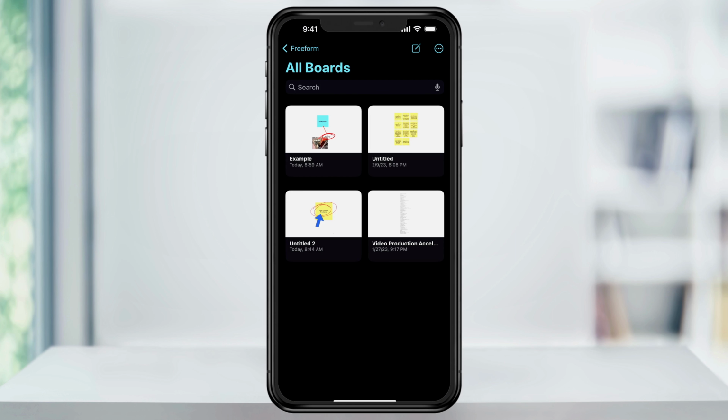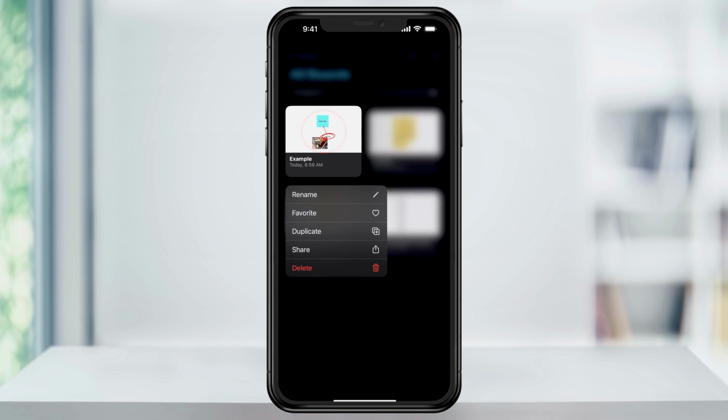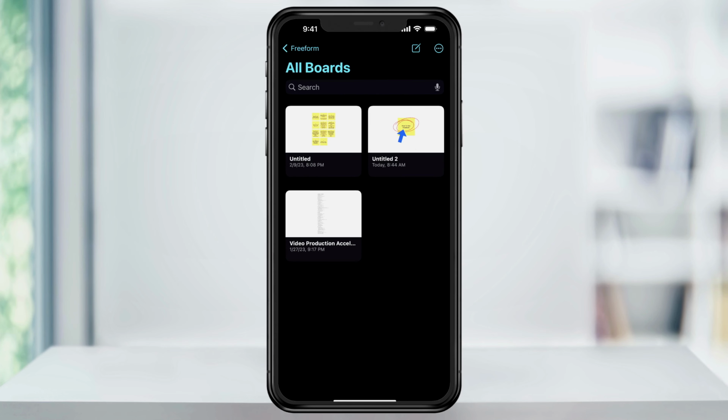To head back to the main board menu, tap the back arrow here at the top left. You'll now see the new board that we just created inside of our list. You can get to the board options then by pressing and holding on the board. Inside of here, you can then quickly rename it, favorite, duplicate, share, and finally delete. To delete the board, choose that and it'll automatically delete it from your list.